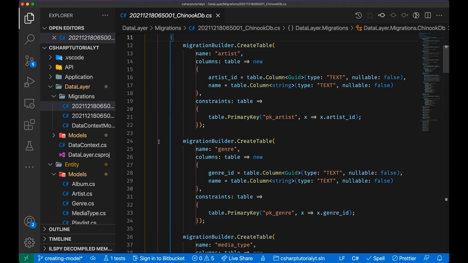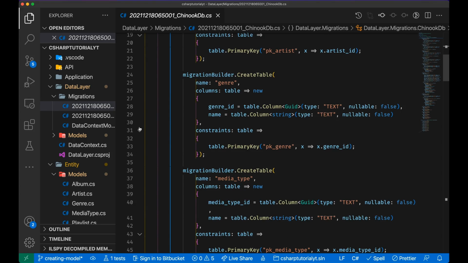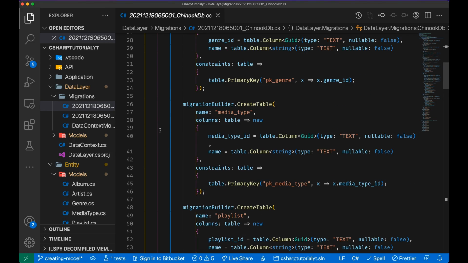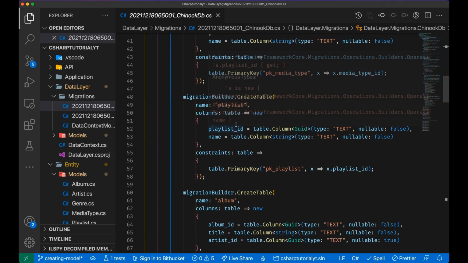So the artist table has a primary key artist and points to this through the artist ID column, which is actually called primary key artist. Genre has two columns, genre ID and name, and the primary key for genre points to the genre ID, so this column here. The media type works exactly the same, and the primary key is the media type ID. Then we have the playlist table, which says I have a primary key playlist and points to this playlist ID.